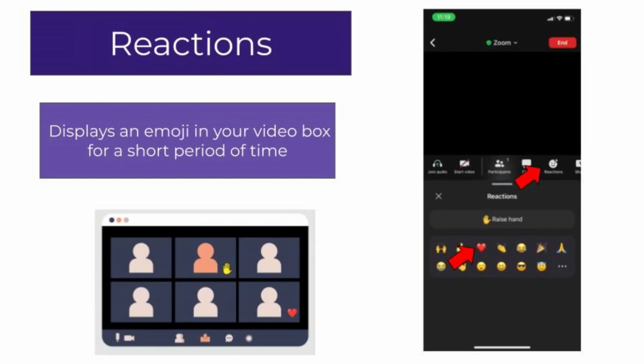Another key feature of Zoom is reactions. Reactions are used to display an emotion for a short period of time. These reactions are displayed in the corner of your box where others can see you. To use reactions, tap on the smiley face icon at the bottom of the screen on the hotbar. Then, tap on the emoji that you would like to share with others.